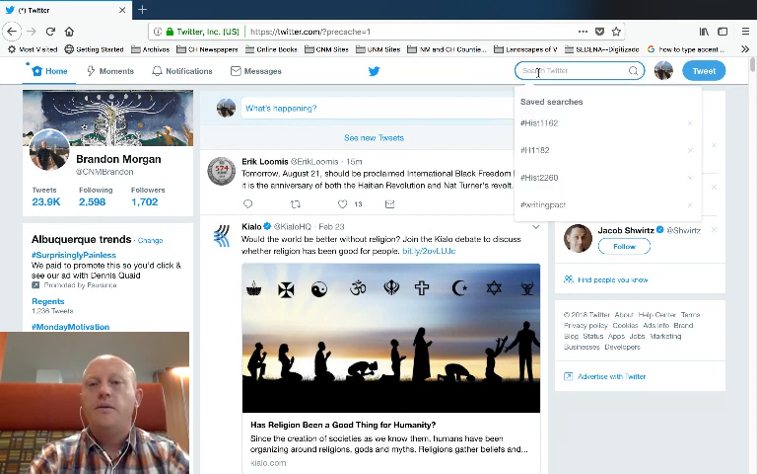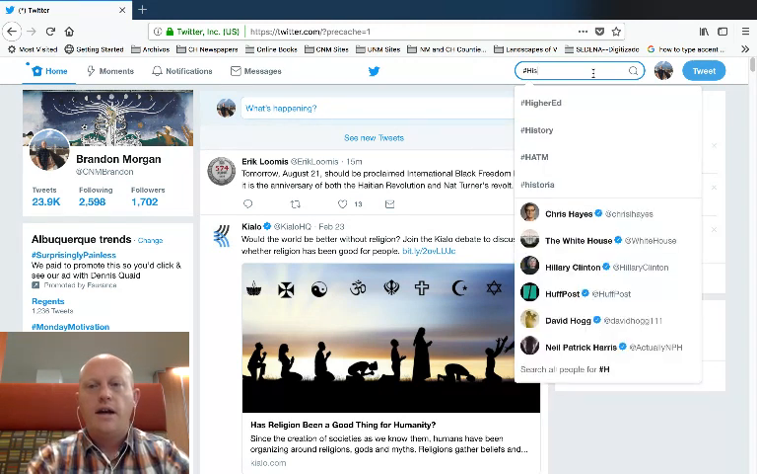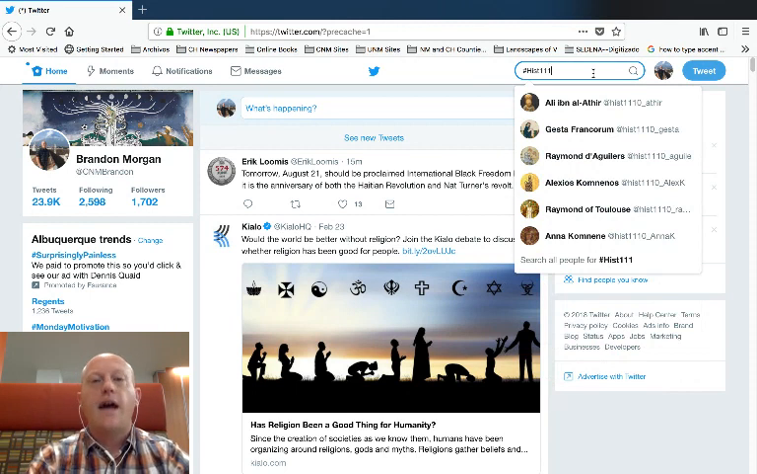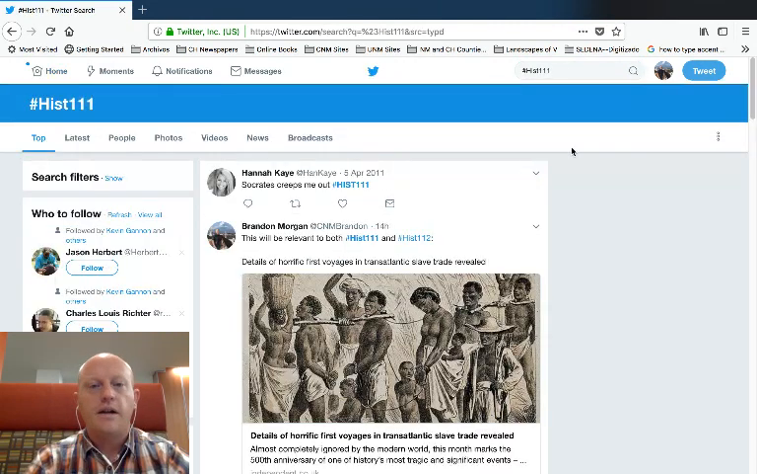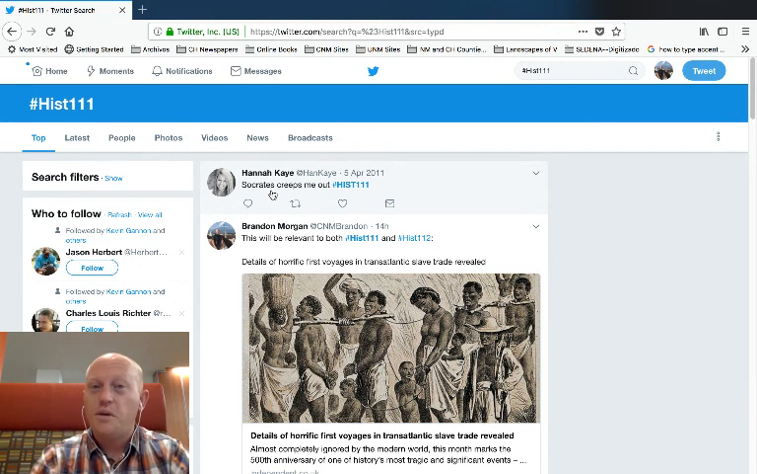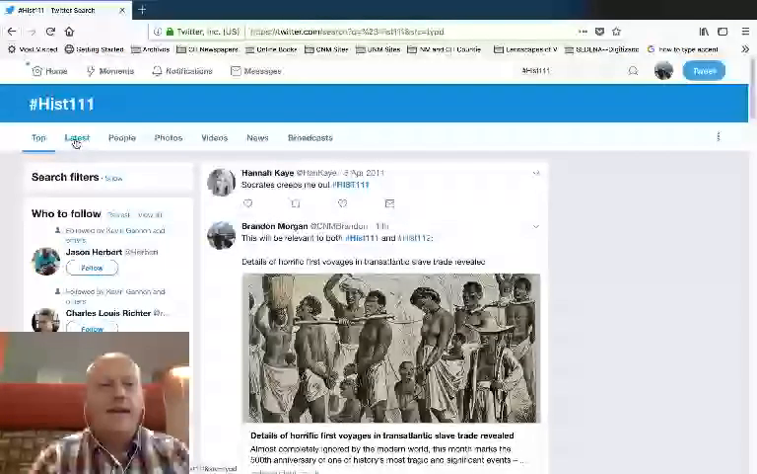But what you do need to do is use the search box here and type the #HIST111. That is the hashtag that we're using for class. And then just click enter, or hit enter, or click the little magnifying glass. And this will give you the results for the course hashtag. You'll notice that some years ago other people were using it. I love this "Socrates creeps me out" comment. This is showing the top tweets. I don't know what makes something a top tweet. Maybe it's been viewed the most. What we need to do is click latest.